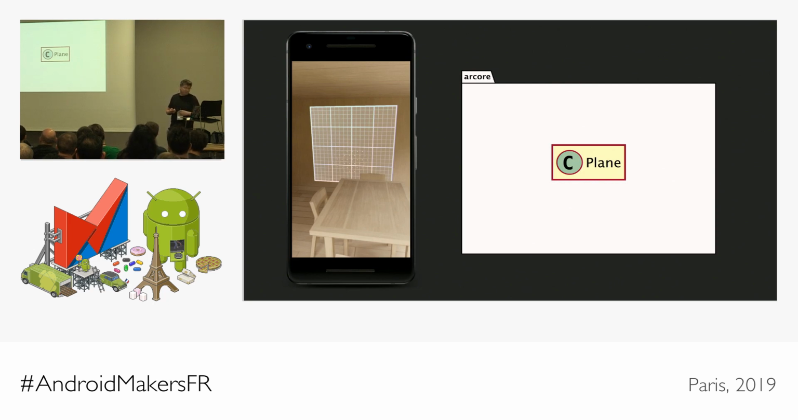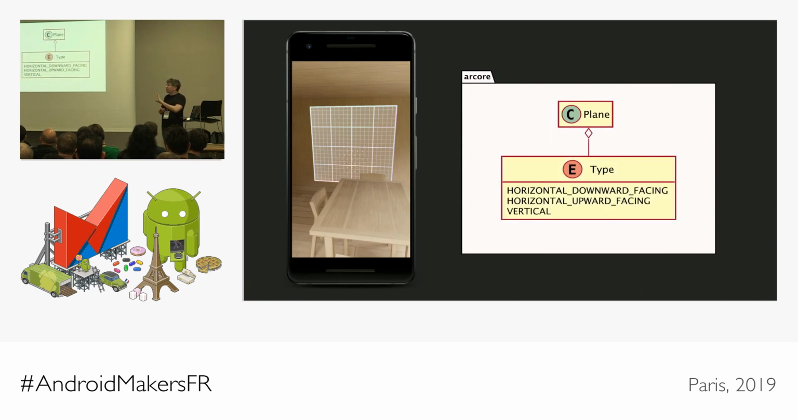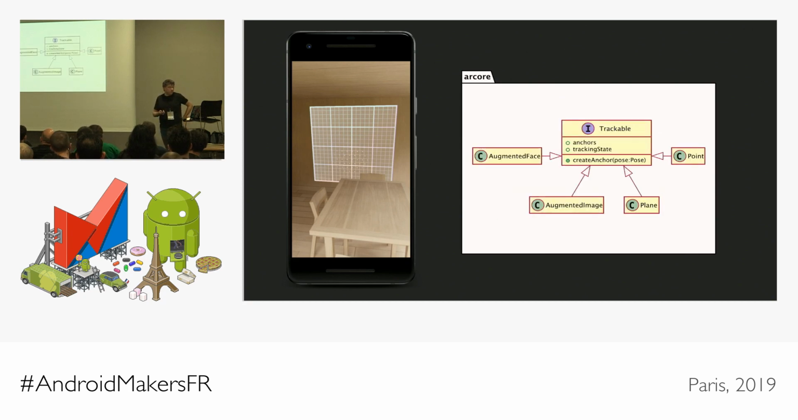All right. So you have three types of plane in ARCore, nothing super special. You have the downward-facing horizontal, upward-facing horizontal, and the vertical, like I just showed you. Once the plane is detected, ARCore keeps track of it, so that's kind of important. Plane is a type of trackable.